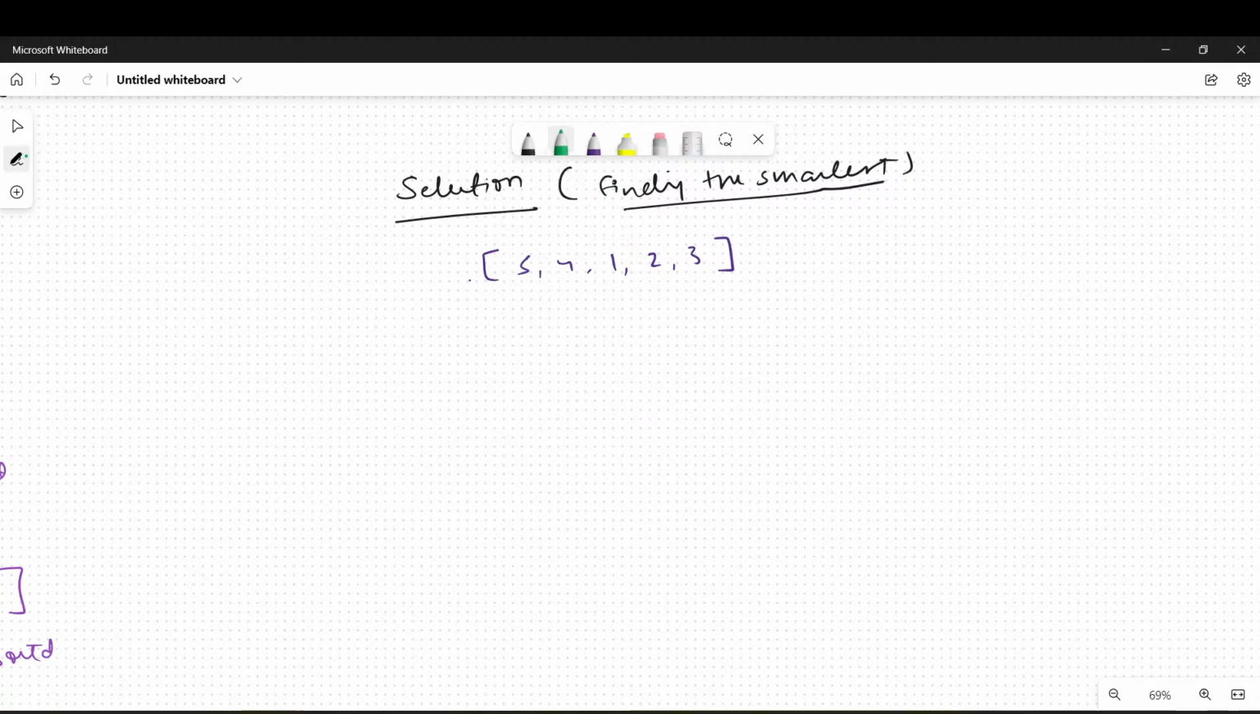We will iterate our array and find out the smallest value in this array. If you go through this array, you can find that 1 is the smallest value. So we will place this value at the very first index. This is almost similar to the first one. The only change is we will iterate over the whole array, find the smallest value, fix it over here, and replace this value.